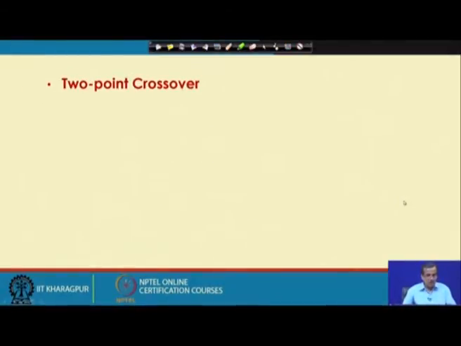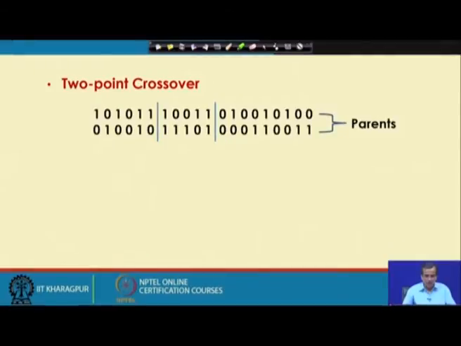Then comes the concept of the 2 point crossover. Here we select two crossover sites, crossover site 1 and crossover site 2, once again at random, and the principle is very simple. The bits lying on the left hand side of the first crossover site and the bits lying on the right hand side of the second crossover site are kept unaltered, and the bits lying in between the two crossover sites are swapped.